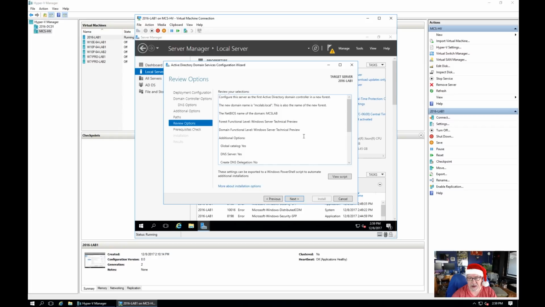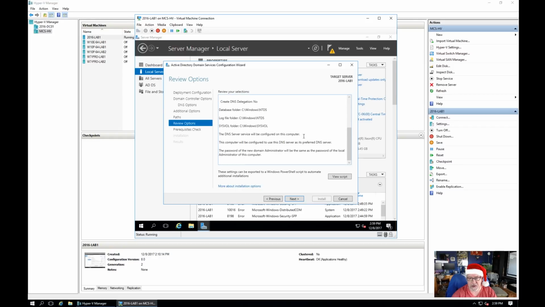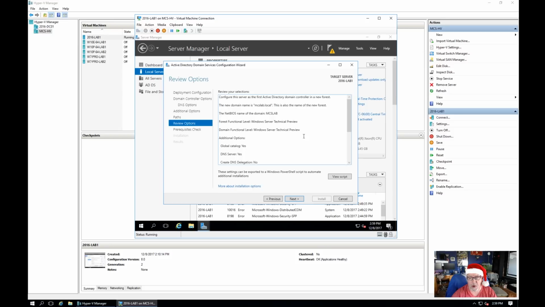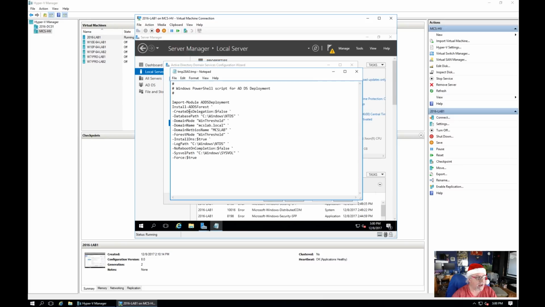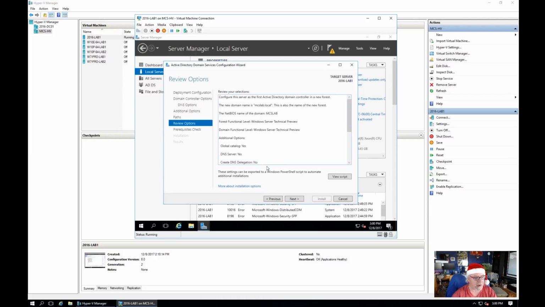Alright, and then it tells me here's all the stuff it's going to do. Now, if you're a PowerShell user, they have this neat little button here called View Script, and if you click on it, here's the PowerShell script. So you could, in theory, save this script and create a template out of it, and then all you have to do next time you do a server is just come in here and change the names, and bing bang boom, run the script, and you're done. You don't have to go through this GUI if you prefer not to.